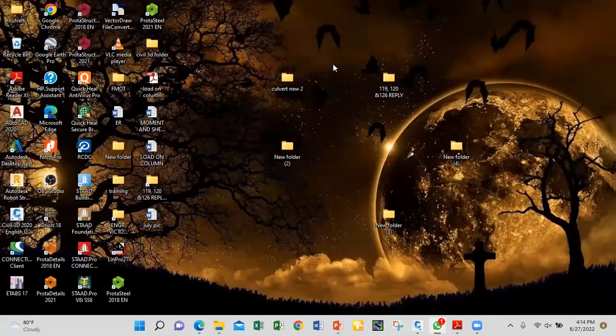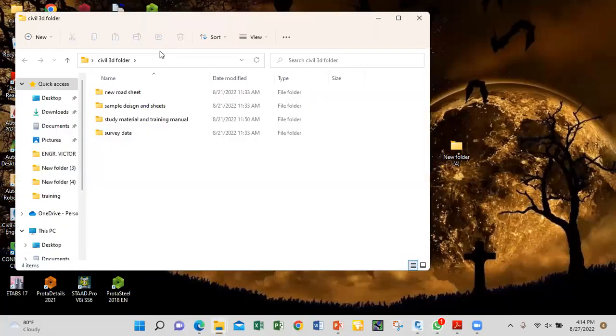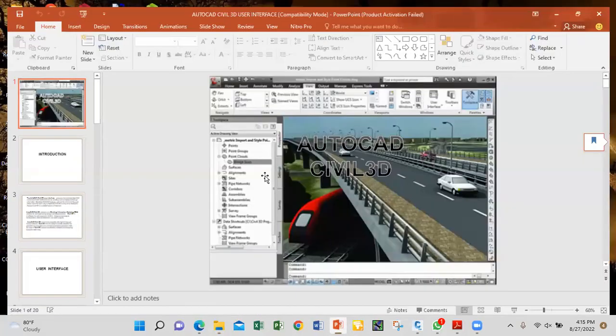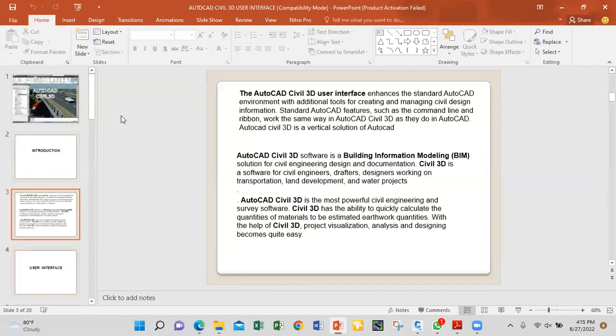So materials have been shared via our chatbots. Basically, we'll be going through the road design using AutoCAD Civil 3D, the aspect of this training. So let me also put some of the materials. I'm sharing my screen. Basically, we'll be going through the interface.